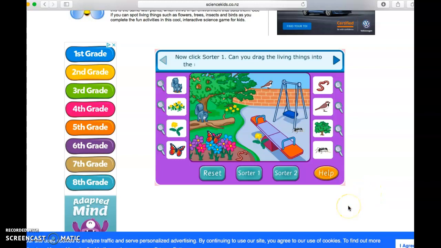During this stage, I will now need to click on Sorter 1 in order to drag the living things into the right spaces to show where I found them. So in order to do this, we will need to look at this middle screen and try to remember where we located all of the 8 living things. So let's begin. We begin by clicking Sorter 1.